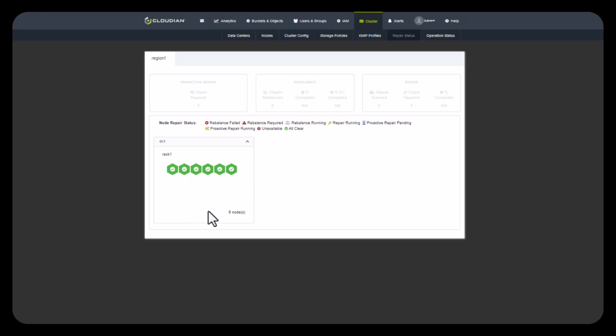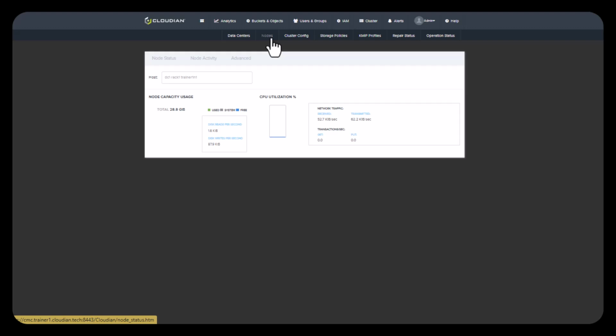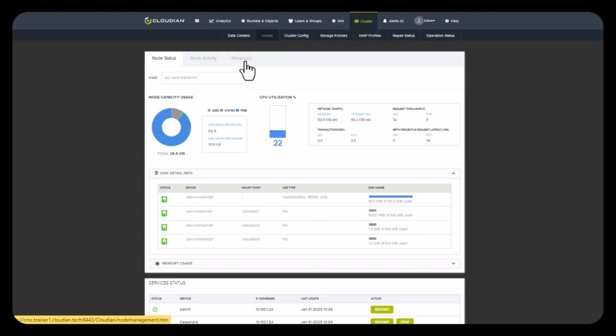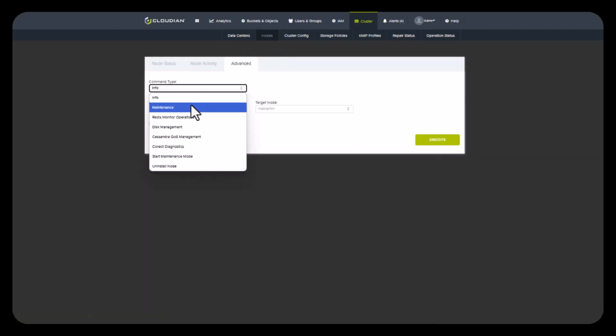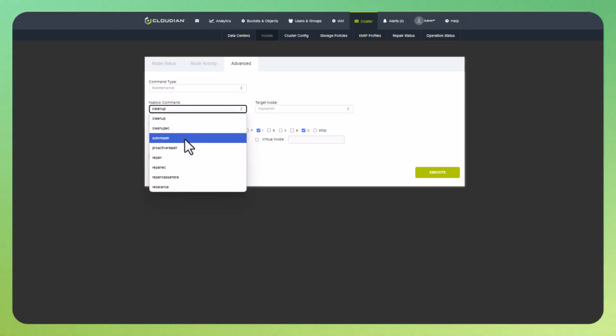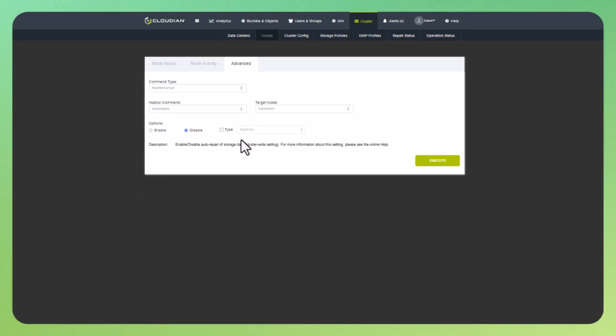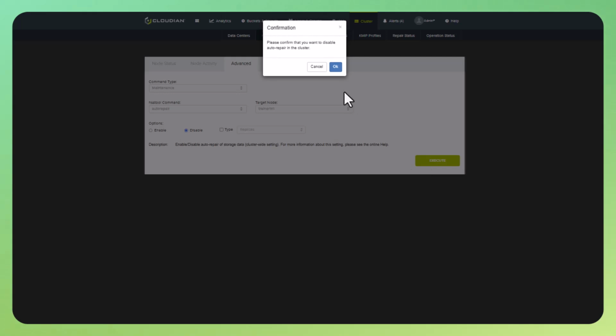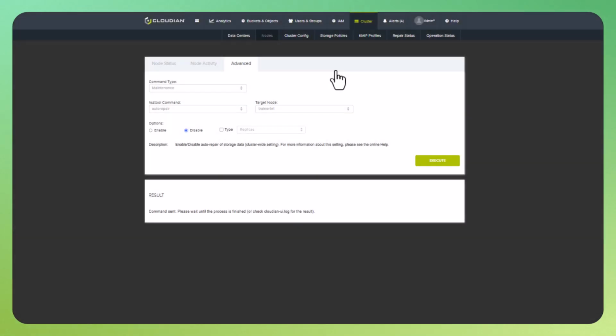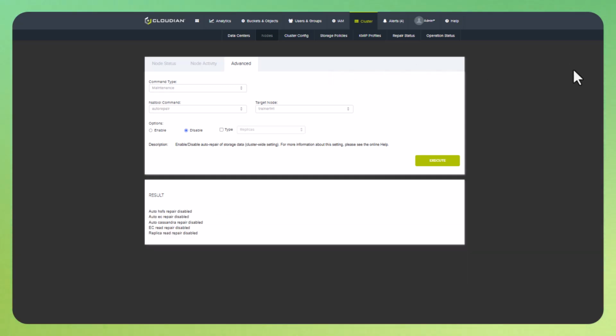These show us all clear with no proactive repair or rebalance running. Staying within the cluster menu, we select the node submenu and the Advanced tab. For command type, we select Maintenance, and the HSS tool command is Auto Repair, which we disable. It doesn't matter which node we select because it's a system-wide process.